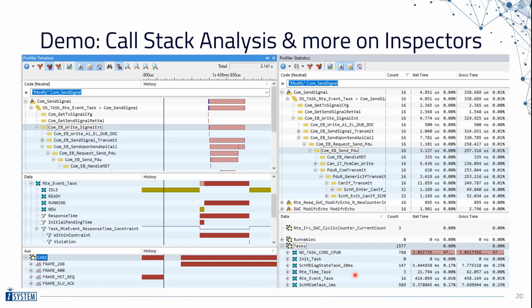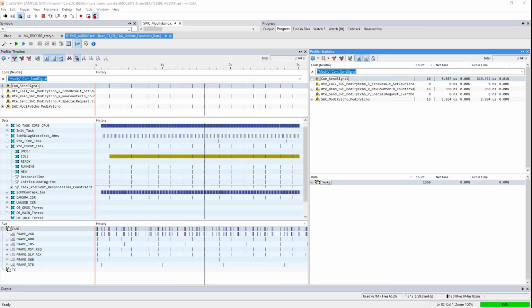Okay, the next two topics, call stack analysis and inspectors, I would rather demonstrate to you in winIDEA itself. I guess we have seen enough slides by now. So this workspace is already set up for task state profiling. The AUTOSAR OS used in this example is an Elektrobit Tresos Safety OS running on an Aurix TC39 device. And it communicates with another microcontroller via a CAN bus.